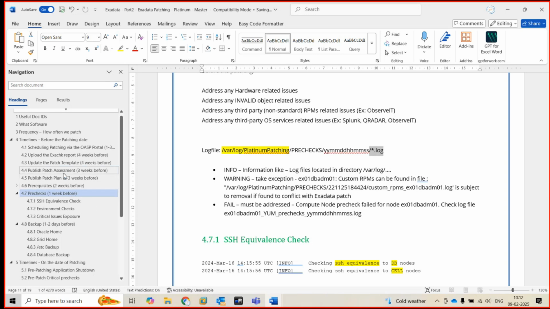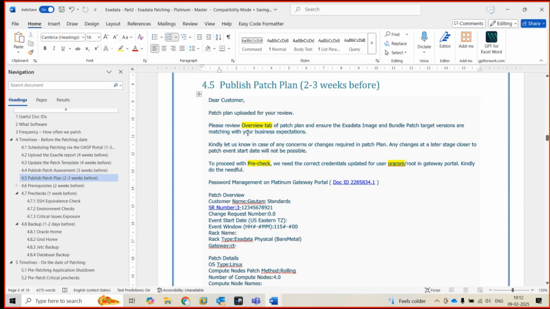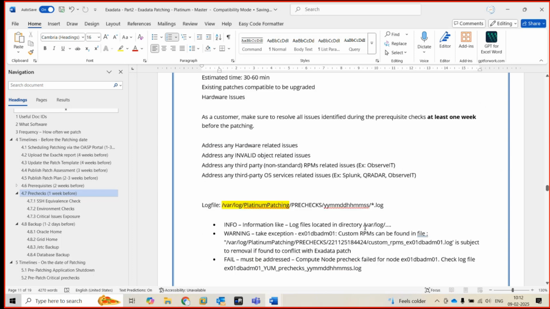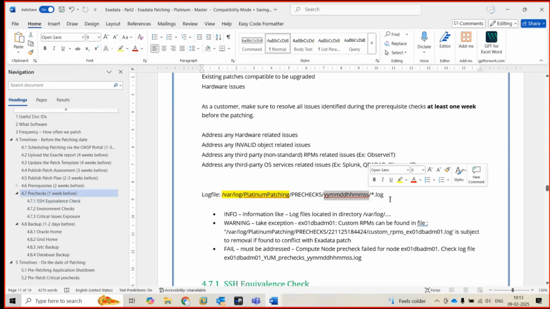When you update the Vararoom password in the gateway portal, when the patch plan is released, they will ask you to update the Vararoom, right? You tell them you updated it, and immediately they will perform pre-checks. And that timestamp you can see, one week ago, there is a timestamp.